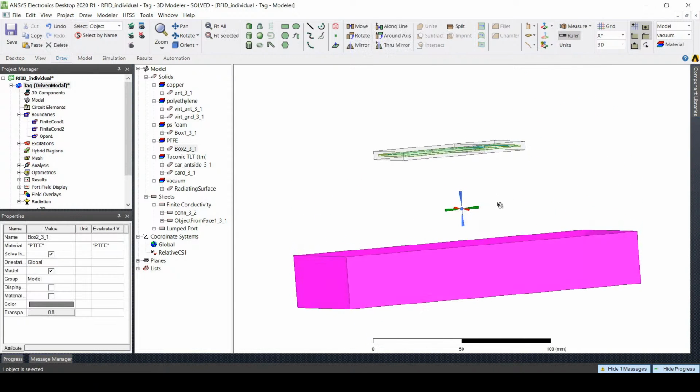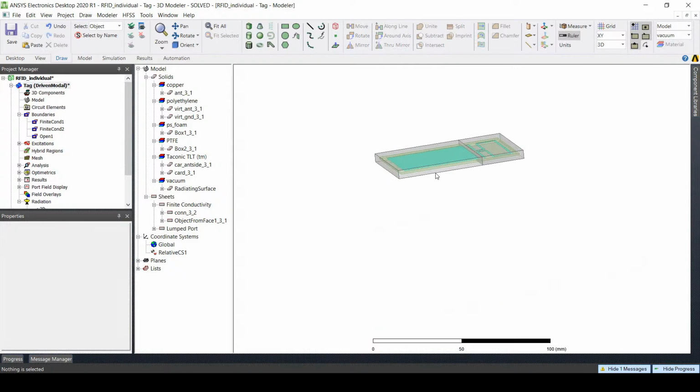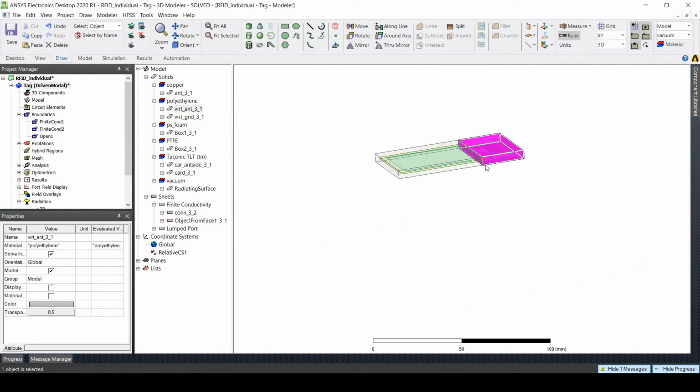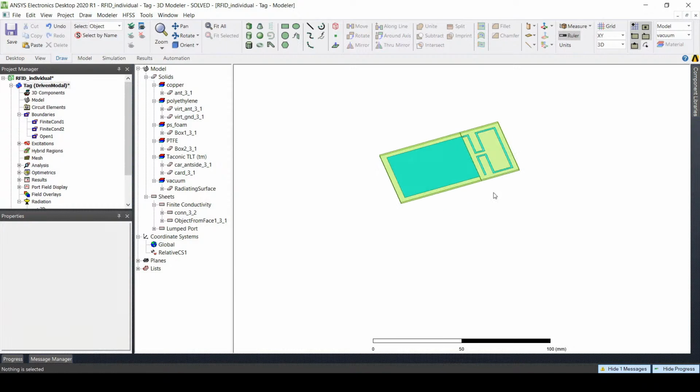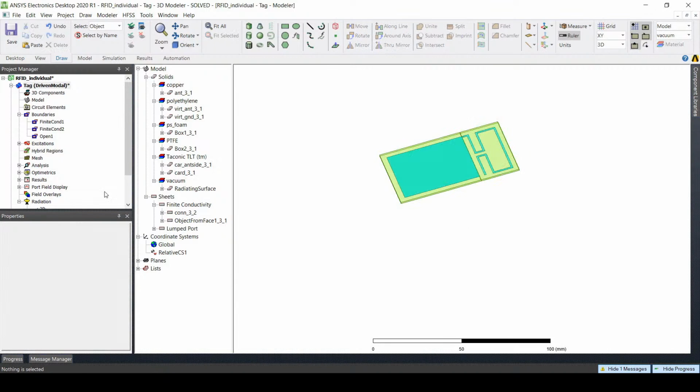But here we are just looking to see the very close to the ideal radiation pattern. So I will hide this. So here I have an enclosure. I will hide the enclosure. And here I have some copper for the antenna, and then we have the ground plane, we have the dielectric.